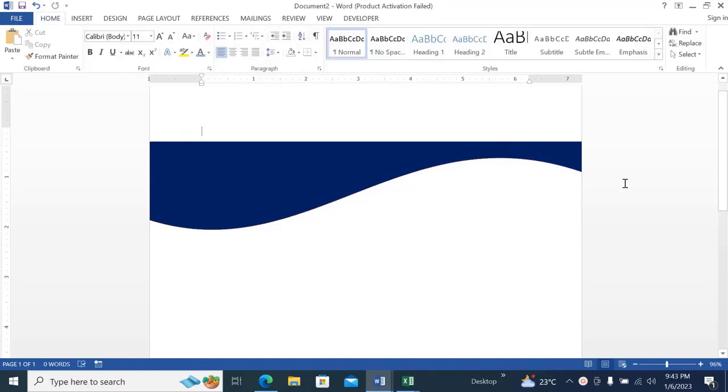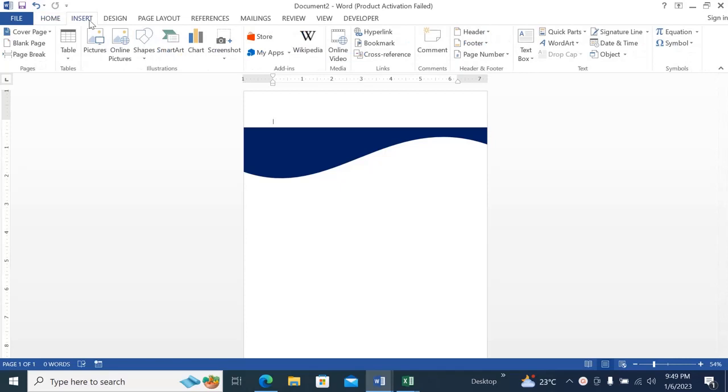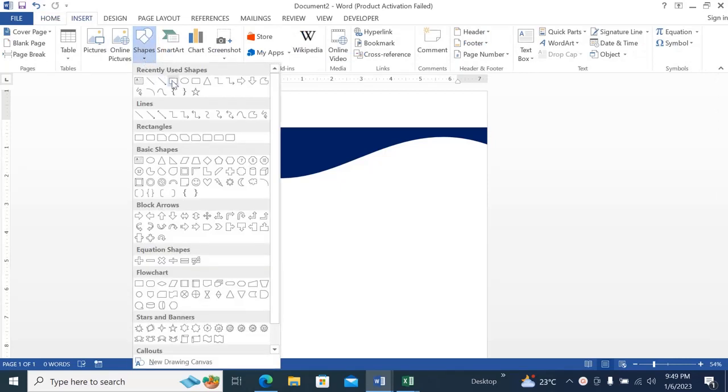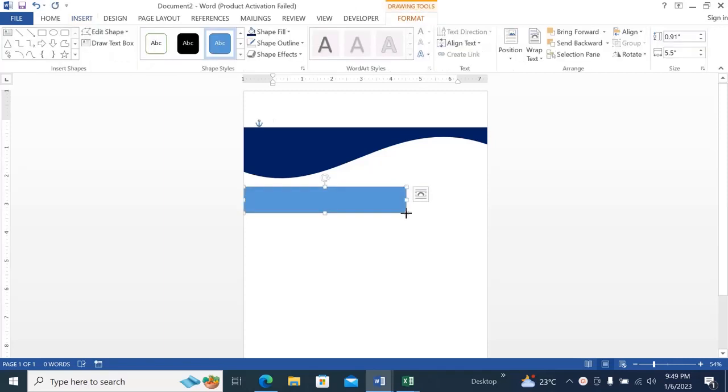So here my design is ready now. Now let me take one more shape. I'm gonna click on insert, click on shapes, get the rectangular shape again, and click and drag on my screen like that.